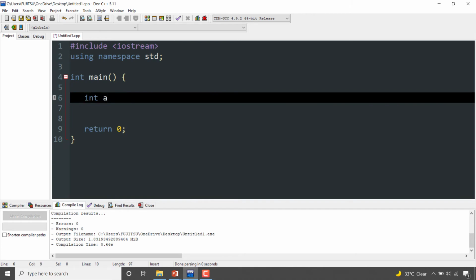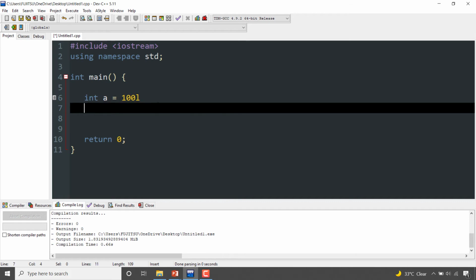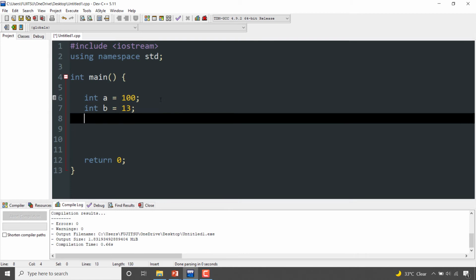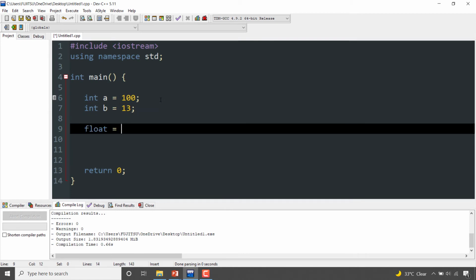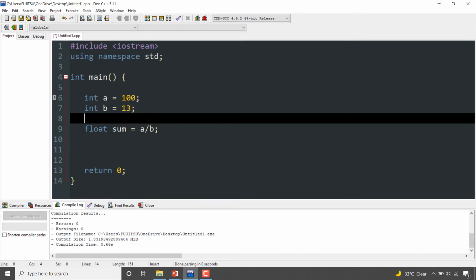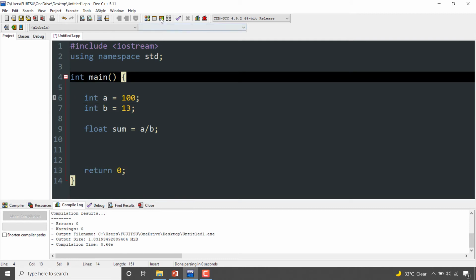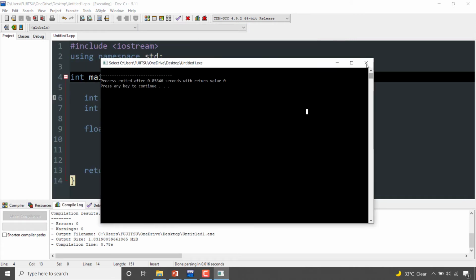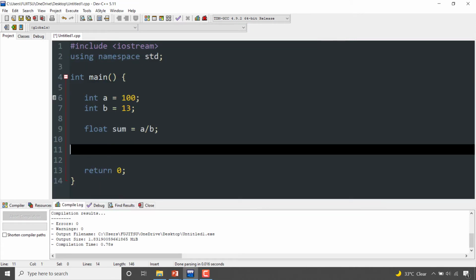Here I will declare two variables: int a equal to 100, and int b equal to 30. Now I want to save the result in a float variable. I will divide a by b. So let's run this. Sorry, I have to print the result.